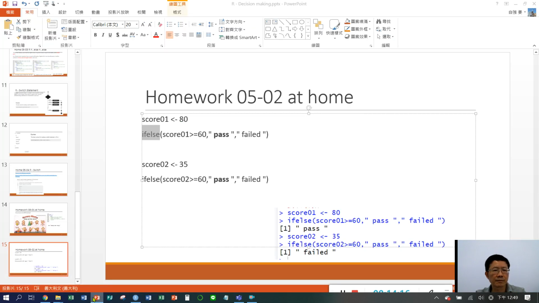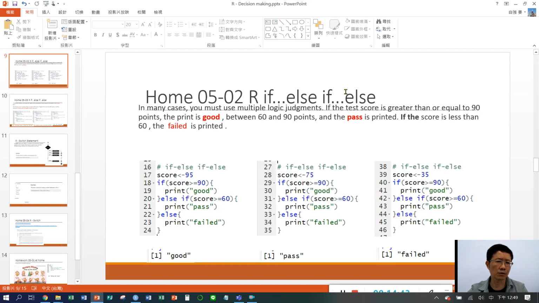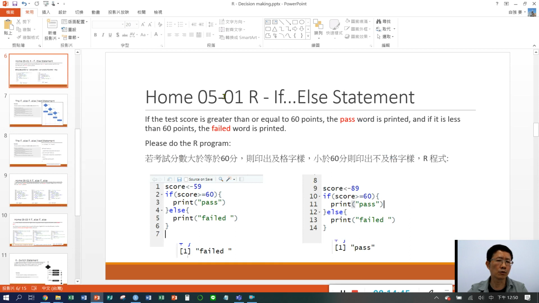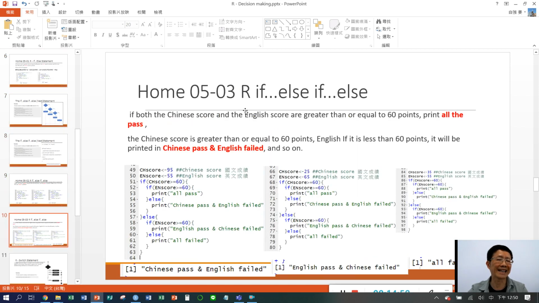Is it clear? Okay, so that's all for today's course. So don't forget to do your homework in class and homework at home. How many homework in class? There are 3 homework in class. Homework 1, 2, 3 is homework in class.